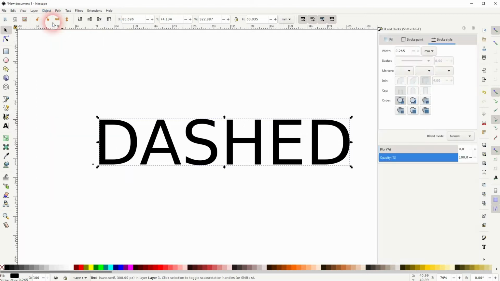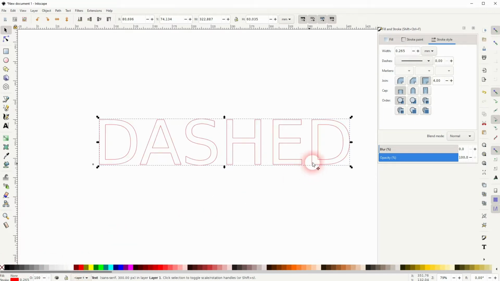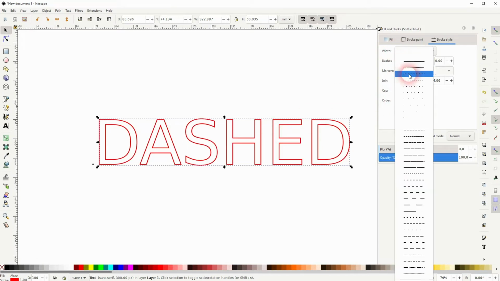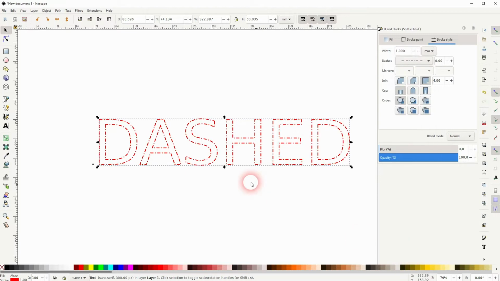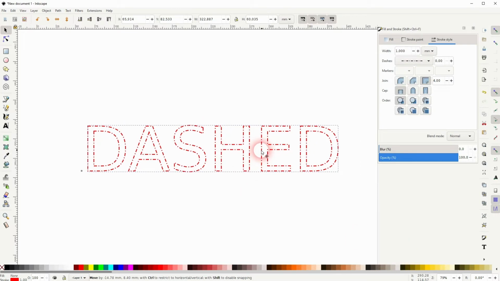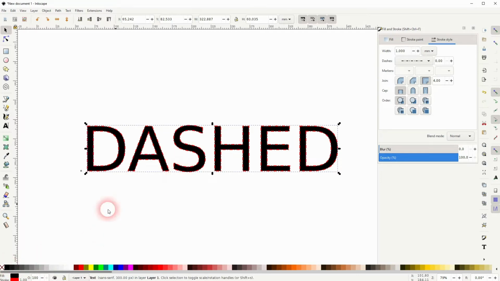And first, let me give it a stroke, so I hold Shift and click on the color swatch, and I get rid of the fill by clicking on the X. On the stroke style width, we can adjust it, and now let me use a dash, maybe a combination of dotted and dashed outlines. You can see that it's applied to the stroke, and we've got no fill.